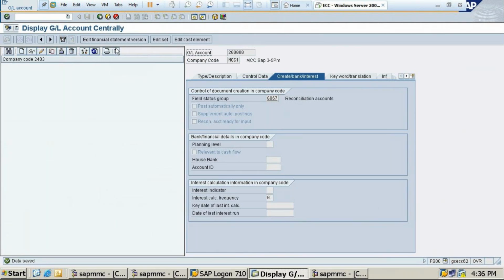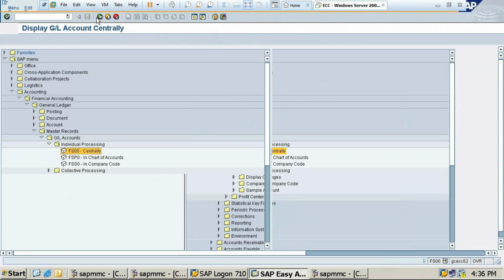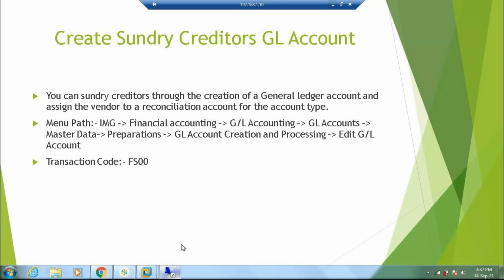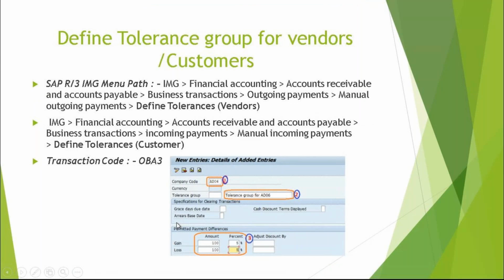Yes, sir. Okay. So after the creation of this, we give tolerance groups for vendors or customers. As I told you, tolerance group for employees and all we have created. In the same manner we create for the vendors as well as the customers. Either you can write down, the T code will be the same. Write down this T code and path.